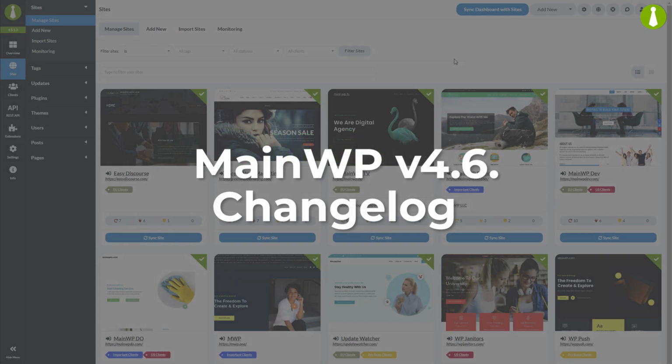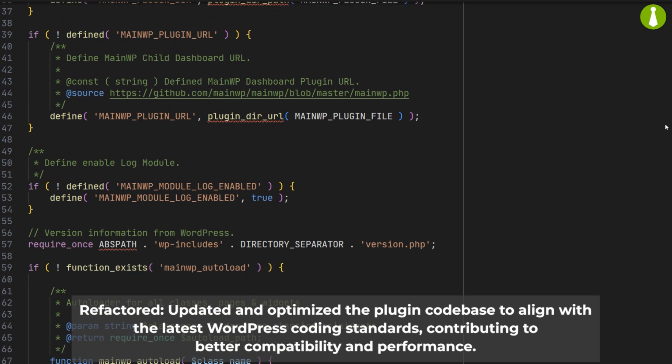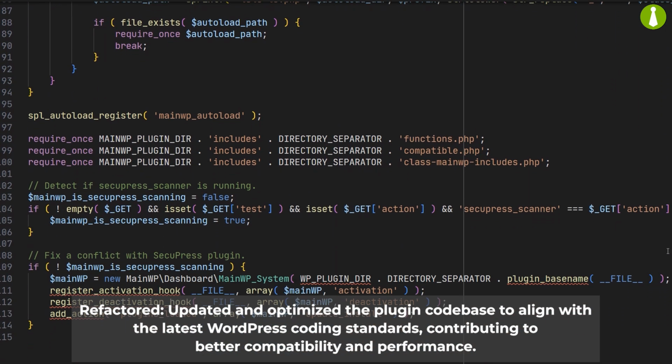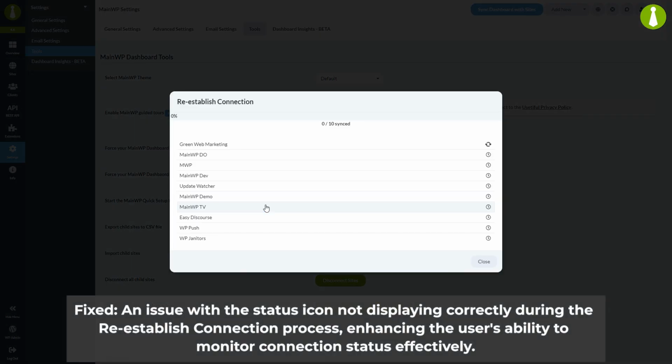Hi everyone, let's briefly go over the changes in 4.6 of MainWP. We've updated and optimized the plugin codebase to align with the latest WordPress coding standards, contributing to better compatibility and performance. We've fixed an issue with the status icon not displaying correctly during the re-establish connection process, enhancing the user's ability to monitor connection status effectively.